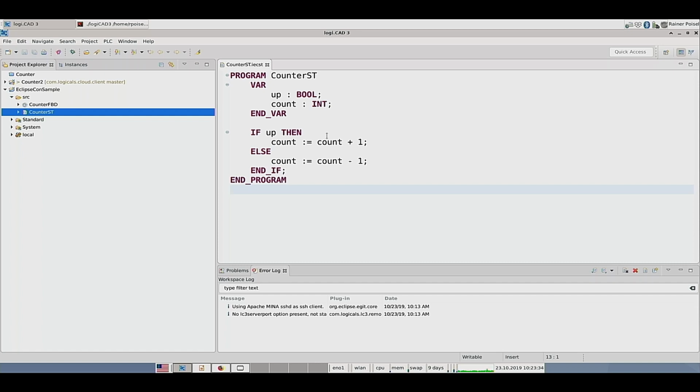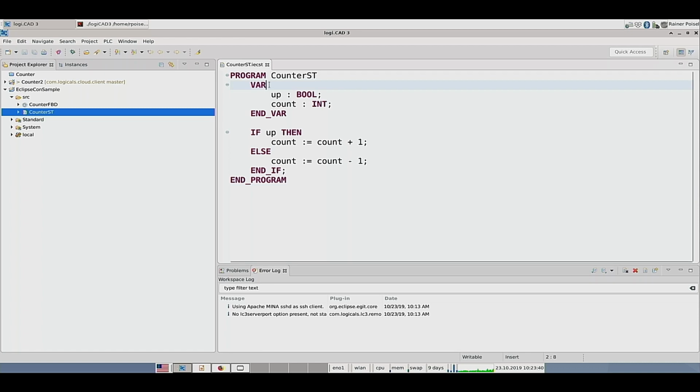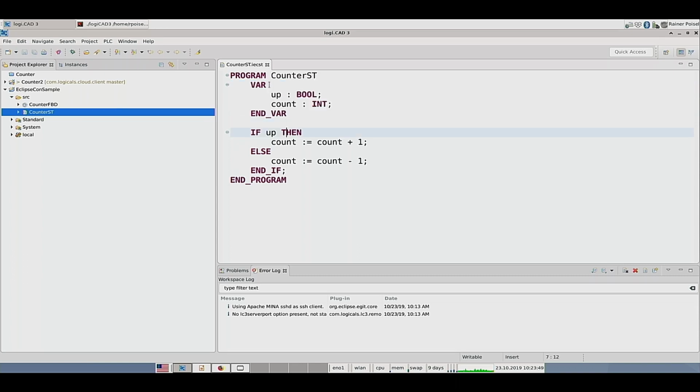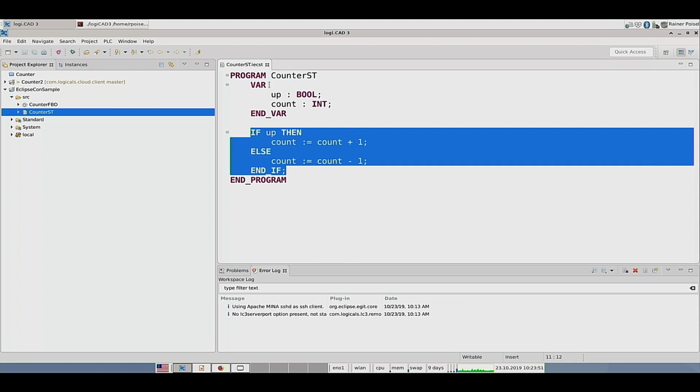To give you a brief intro to PLC programming, in case you're new to it, this program consists of two parts. The first one is the variable declaration section, and the other part is the actual logic of the program. If you know the Arduino framework, what you can see here can be compared to the loop function. What's currently selected in blue is executed in a cyclic fashion over and over again.